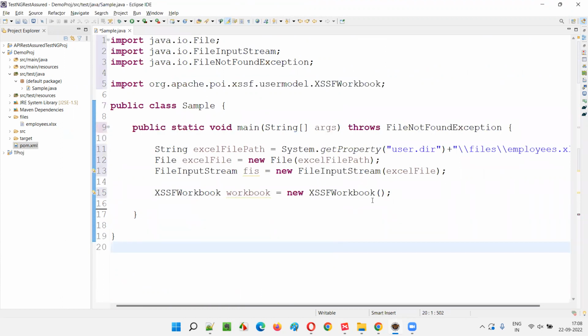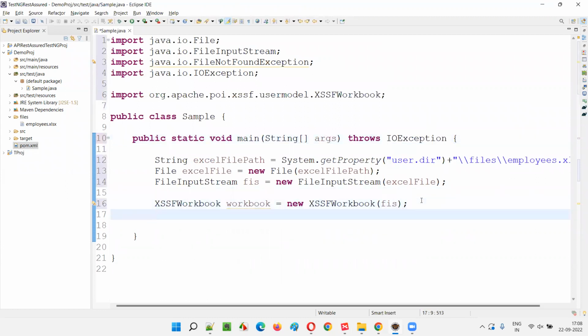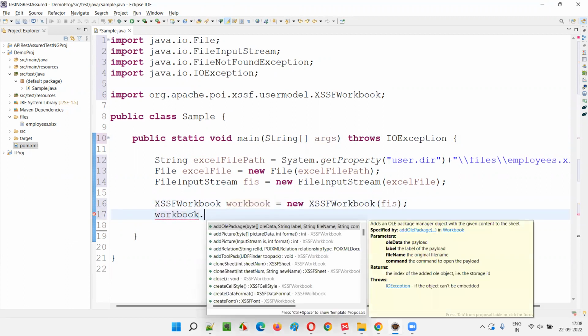Done. Now here, this constructor is not asking anything, but we have to provide the object reference of the FileInputStream. Now hover the mouse and ignore the exception, but in real time, it's better to use try catch blocks. For now, to make the demonstration simple, I'm just ignoring the exception. Now using this object reference, workbook dot, I have to get the sheet.